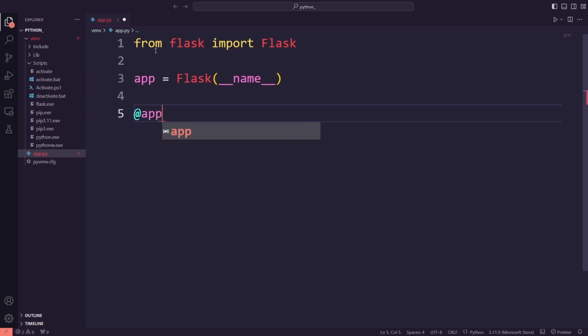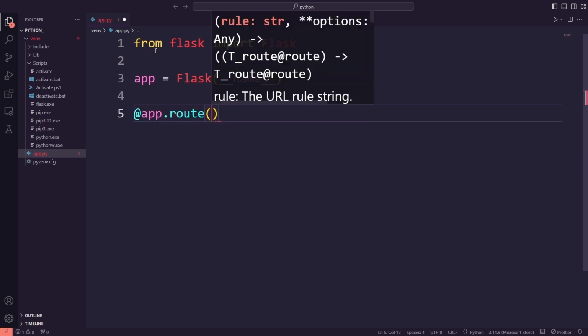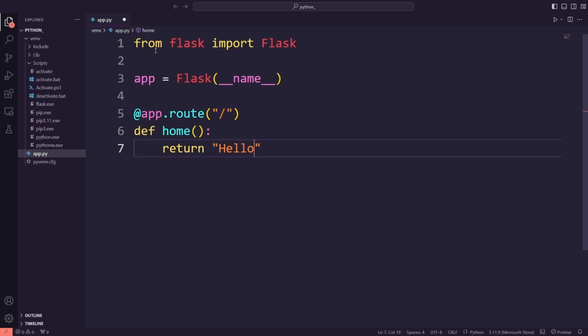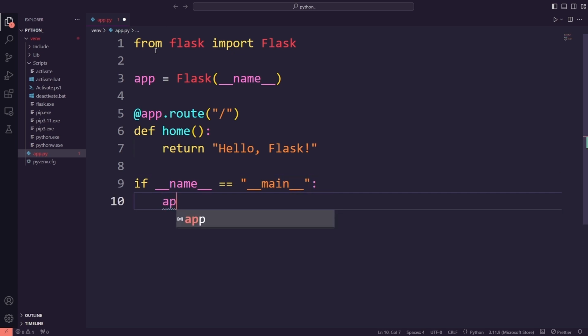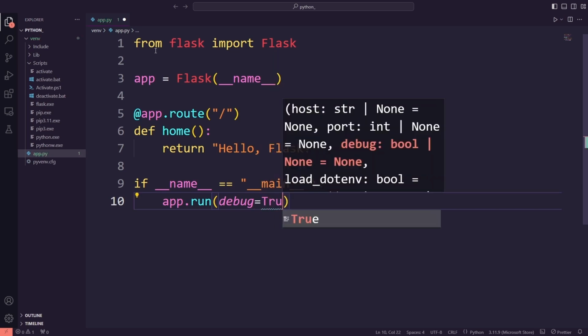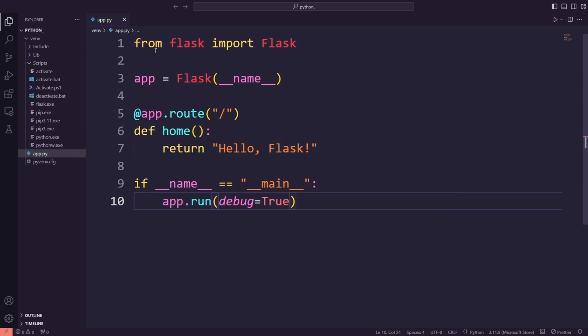This is a decorator. It tells Flask to map the URL /, the homepage, to the home function. This function is executed when someone visits /. It returns the text "Hello Flask," which will be displayed in the browser. This block ensures the application runs only if the script is executed directly. The debug=True option enables debug mode, which shows detailed error messages if something goes wrong and automatically restarts the server when you make changes.